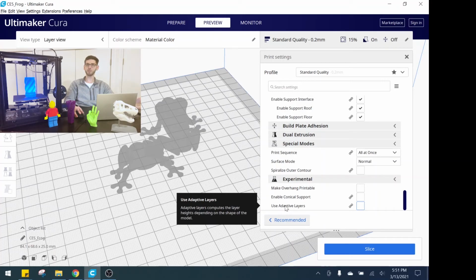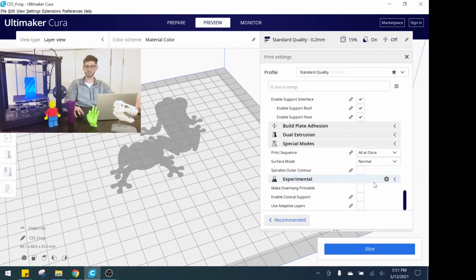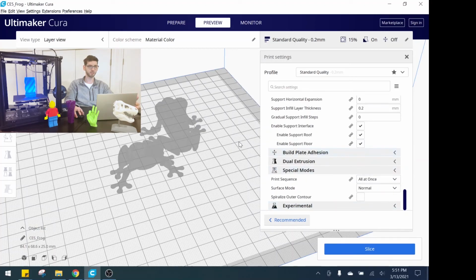And using adaptive layers, that's an interesting one. It'll actually change the layer heights depending on the shape of the model. So it's basically using some logic within the software to say, based off of the geometry, let's make this layer a little bit thicker or a little bit maybe not as tall. And it's making some adaptive layer choices for you. But again, these are experimental settings, and for the most part, I don't think you need them. But there's something that you could try out and see how it impacts your print.